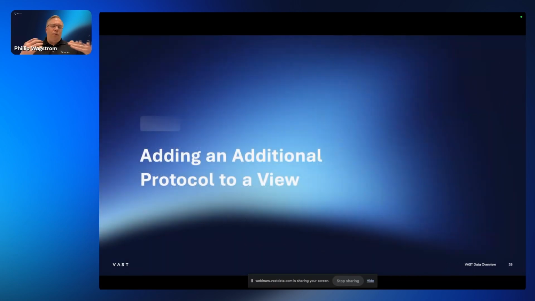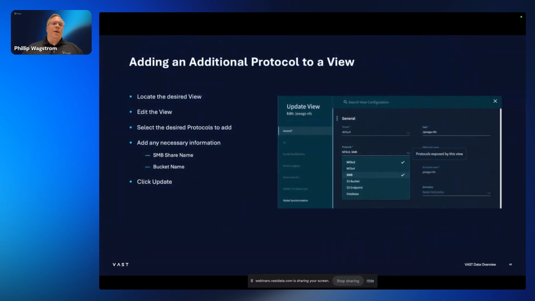So for data that's already out there, how do we make a view into a multi-protocol view? This is very, very simple to do, and it doesn't change any of the data that you have out there, which is really a cool thing to be able to do. All you have to do to add an additional protocol is find your view in the element store, and add the additional protocol. Click on the additional protocol you want to share it out.